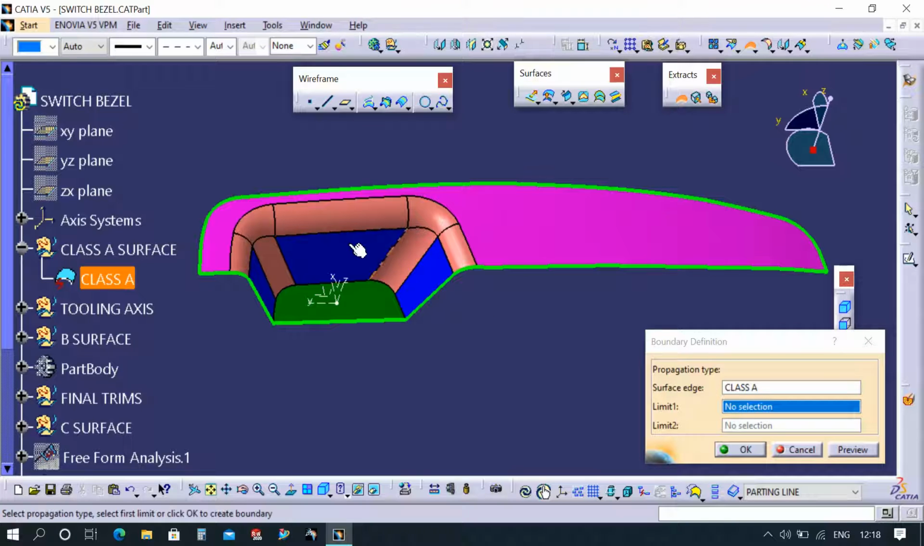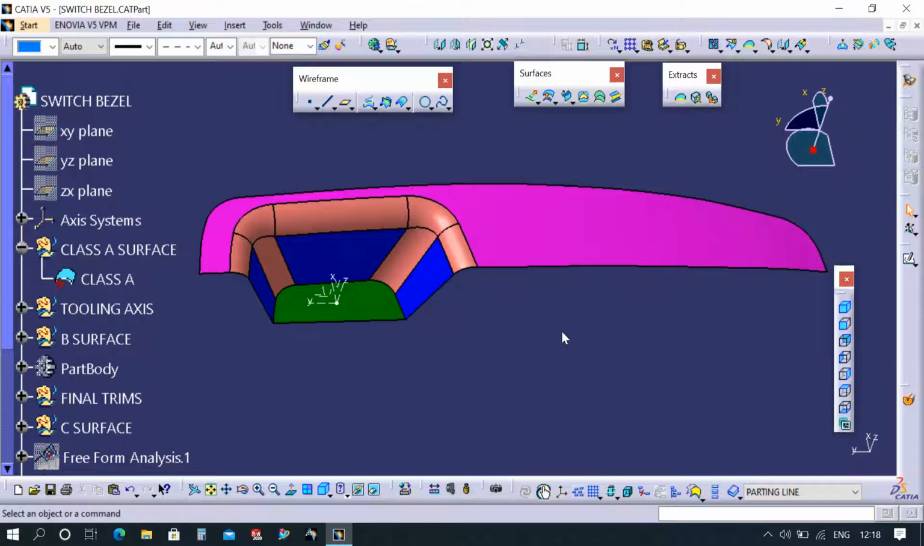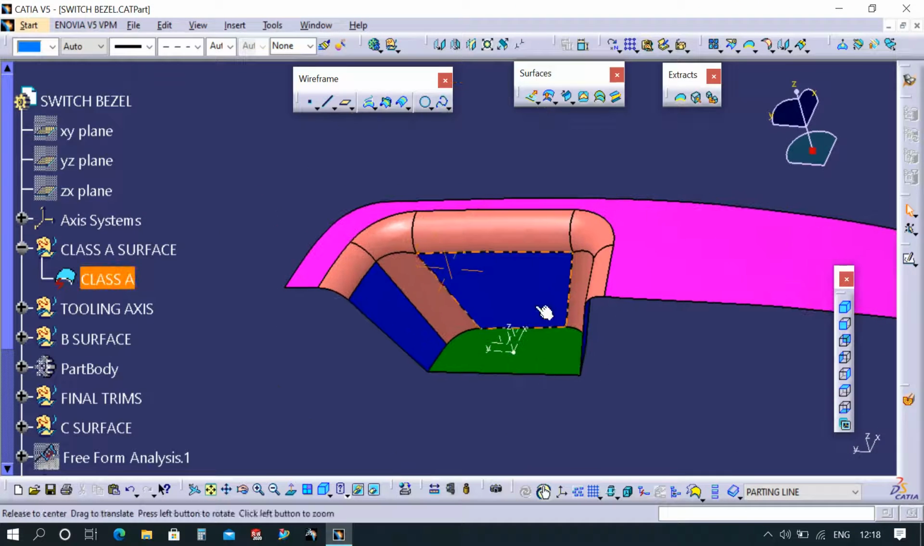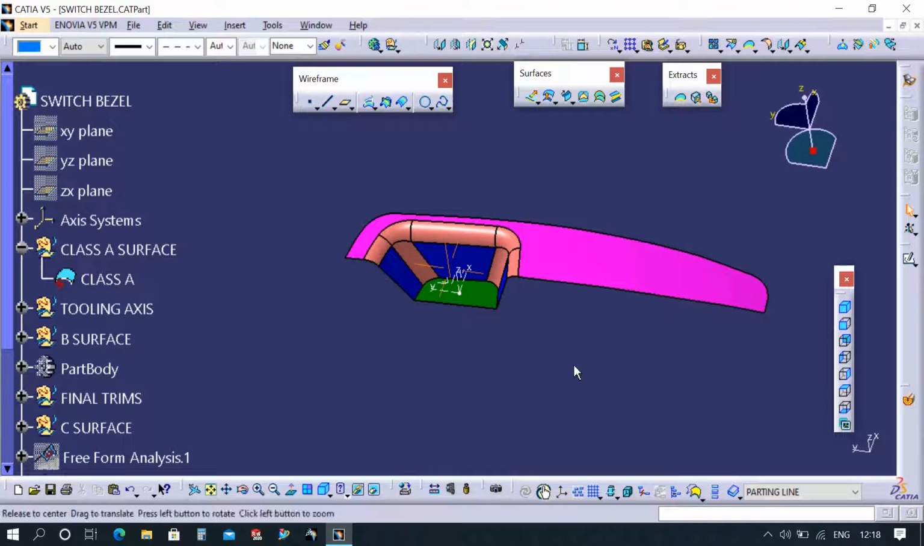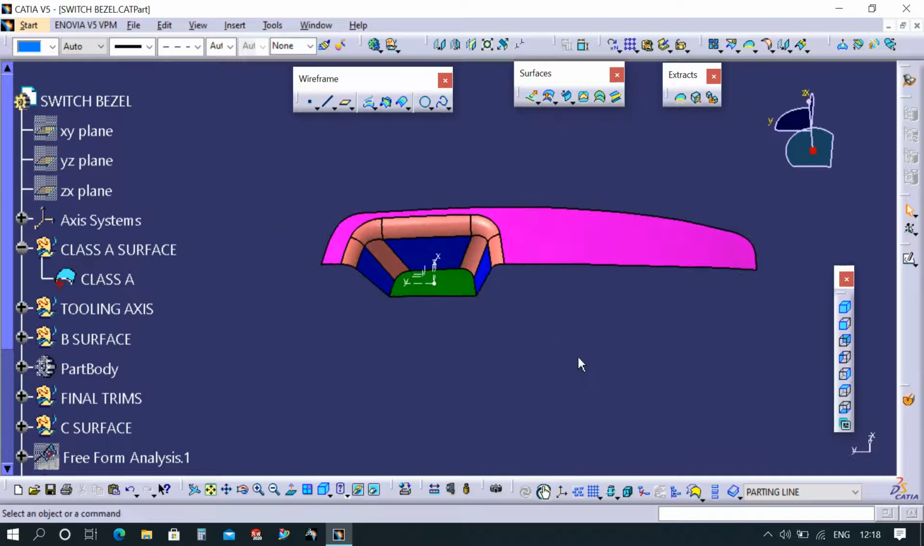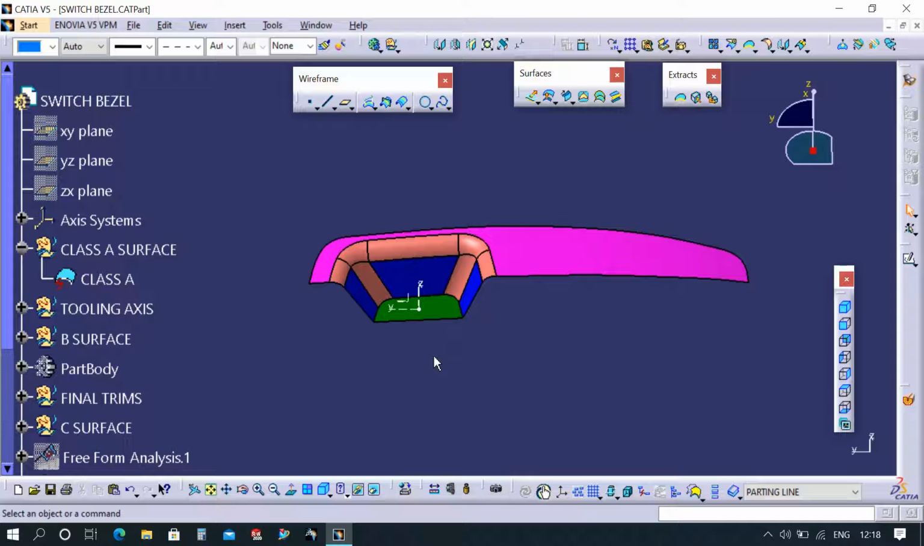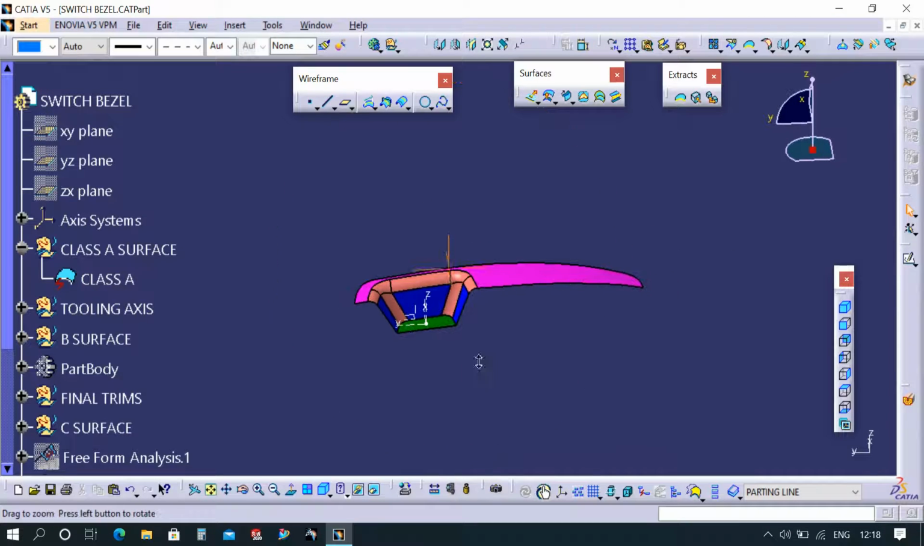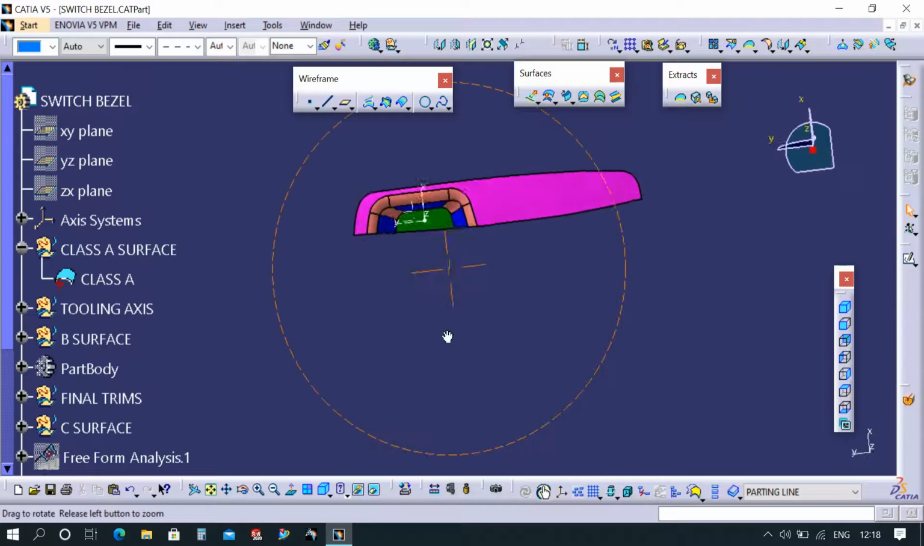So now it is confirmed that this class A surface is ready to be manufacturable. This was the first point, and the second point, you have to create the tooling axis. So how to create the tooling axis? I'll tell you how to create a tooling axis.